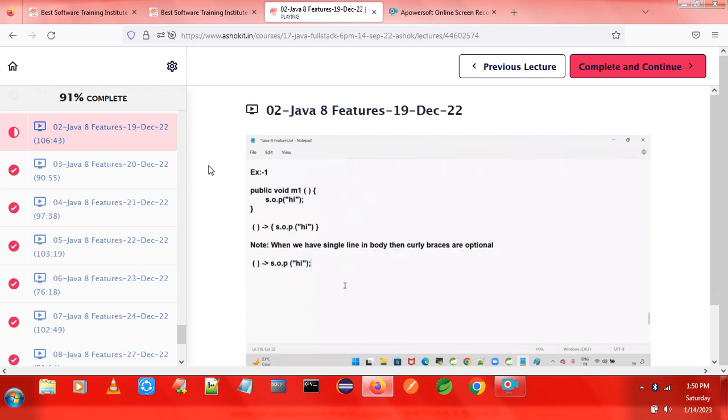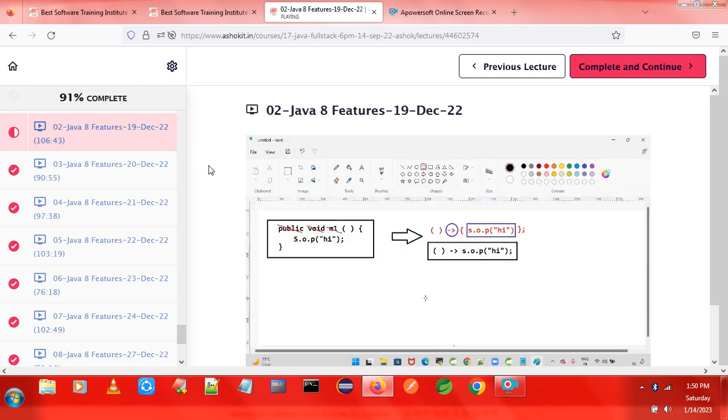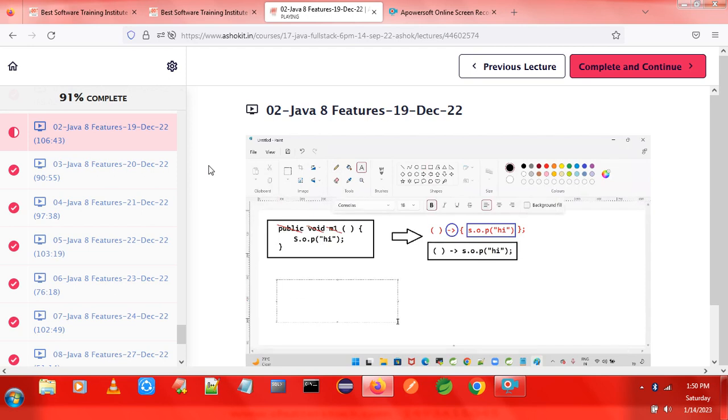Good. Now this is one example to understand how to write a lambda. Now let me go for a second example. Here I'm taking one method: public void add, with integer a, comma, integer b. My method is taking two parameters and it is going to perform the sum of two numbers, a plus b.